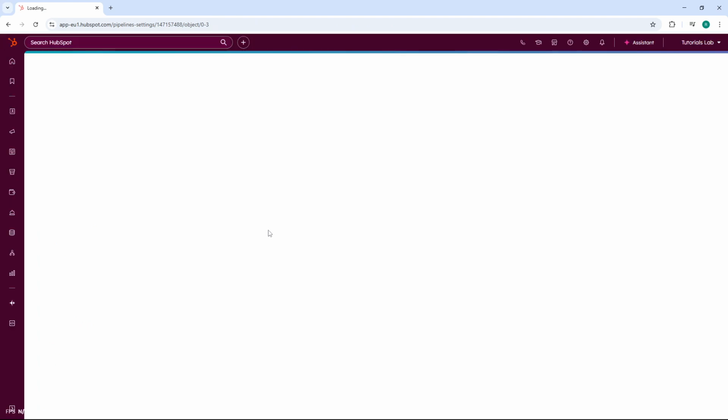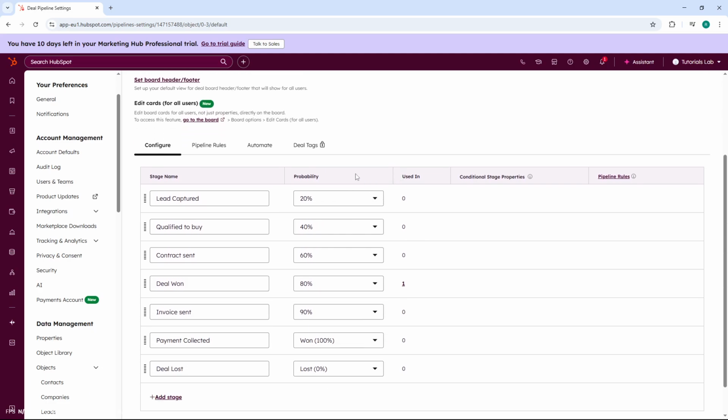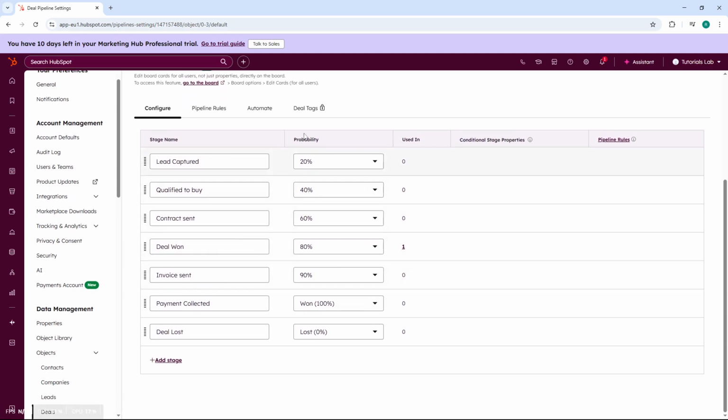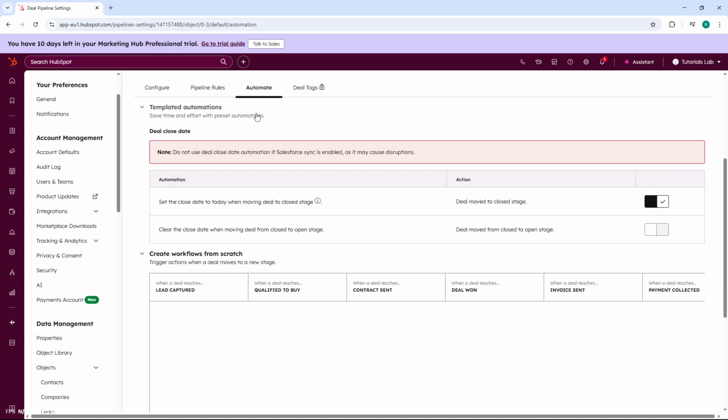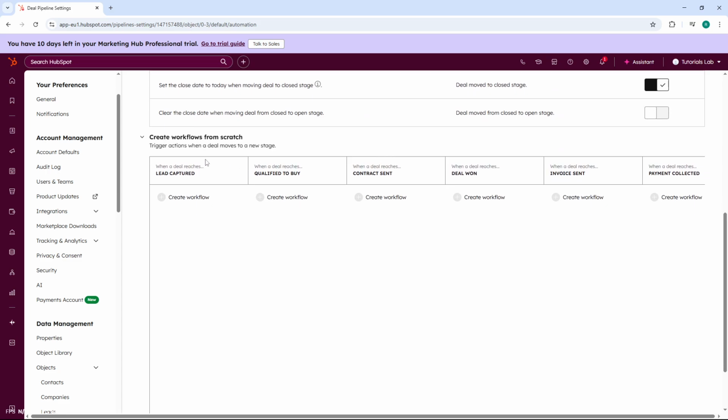In the pipeline section, you'll be presented with several configuration options. Scroll down through these settings until you find the option named Automate. This is the key feature that allows you to create rules for automatic deal progression based on specific triggers or conditions. From here, you'll notice that each stage in your pipeline has its own customization options.